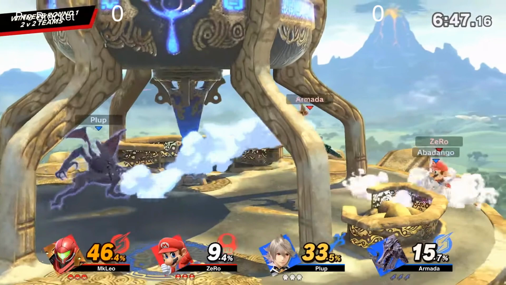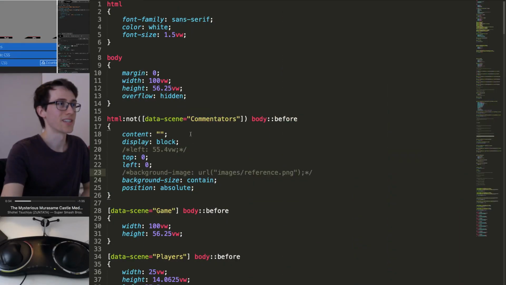Well, at the moment the scores are kind of in a whack position, so I'll just quickly make sure that the scores are closer down to the players than they are right now. So let's have a look at that.